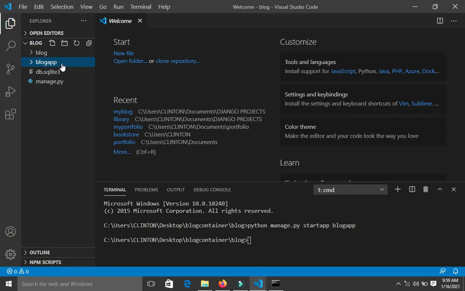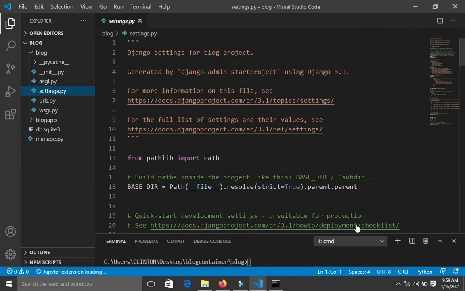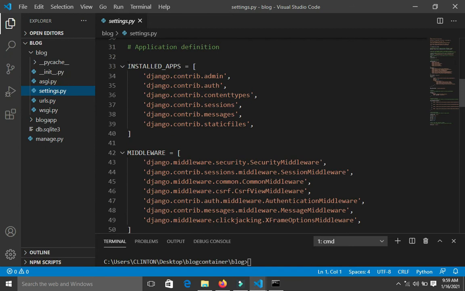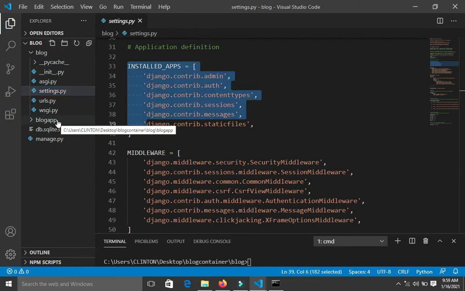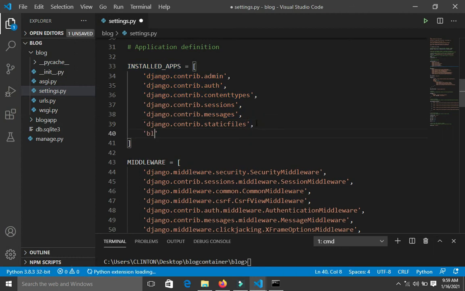Now we need to go and register this blogapp in our settings.py. So go down to your project folder, which is the blog. Look for the settings.py and open it. Here's our settings.py. We're going to look for INSTALLED_APPS. So here's the installed apps. We're going to install this blogapp, register it over here, so Django knows about our app. This particular app is now registered in Django. Save it, and close this now.